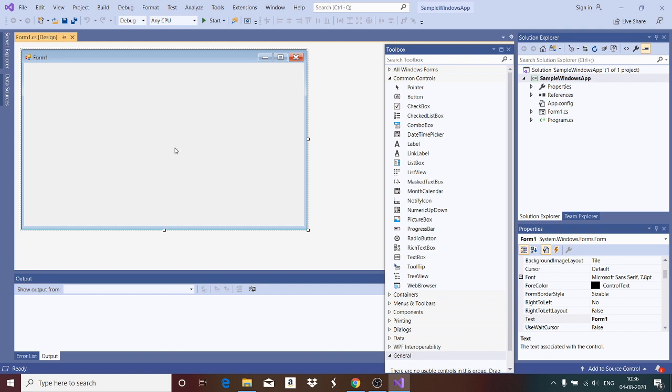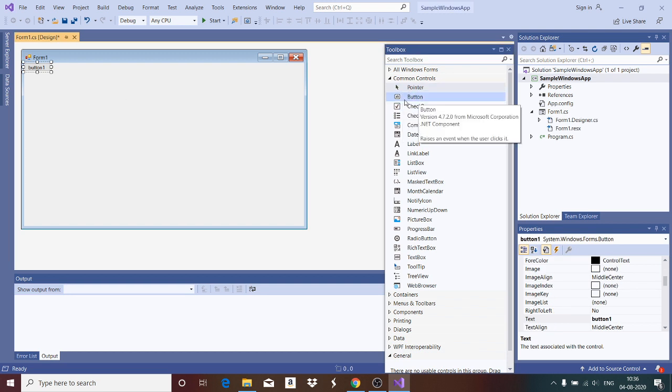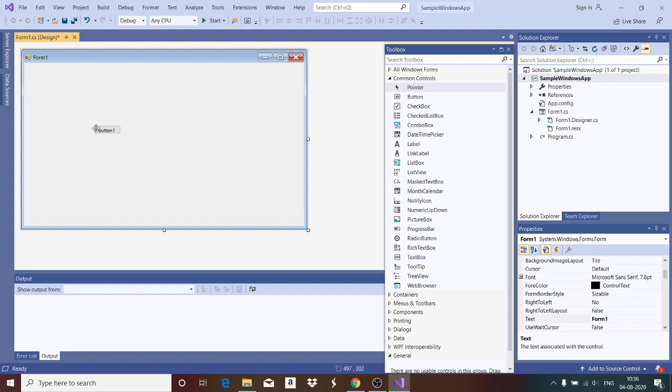Since I want a button to be included in my layout, either you double click on the button. When you double click on the button control, the button will appear here. You can just move the button control around the form layout, wherever you want to place the button. Or the other way is, instead of double clicking, you simply drag the button and drop it in your window form. Just drag and drop it on the layout.